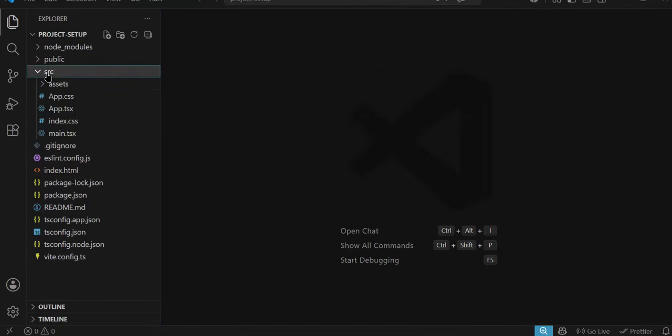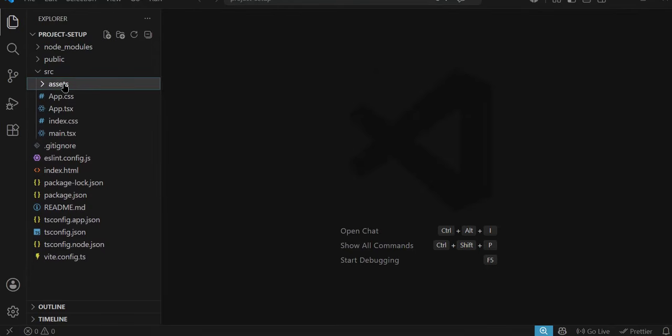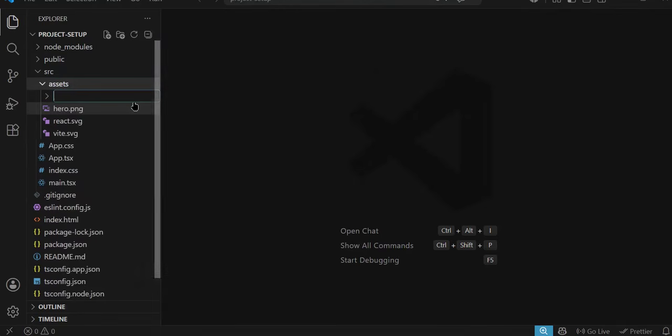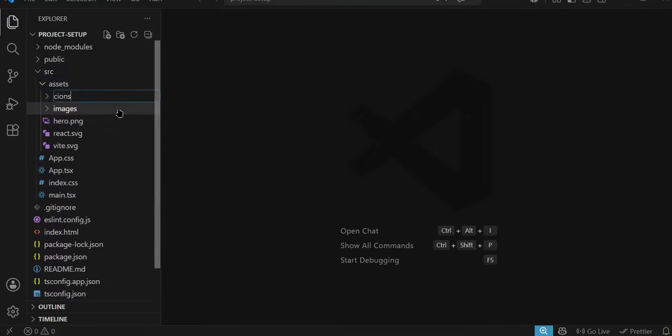So src is the place where we have everything, right? In src, the assets folder is there. Here you keep your images, icons, or some styles you create. So all that you can create over here, just to separate it out. So let's say images, one folder I'm creating. Then let's say you are using some icon files, so icons.